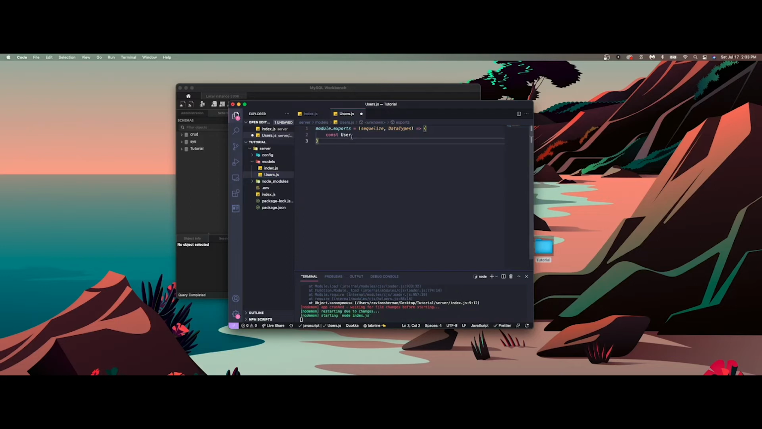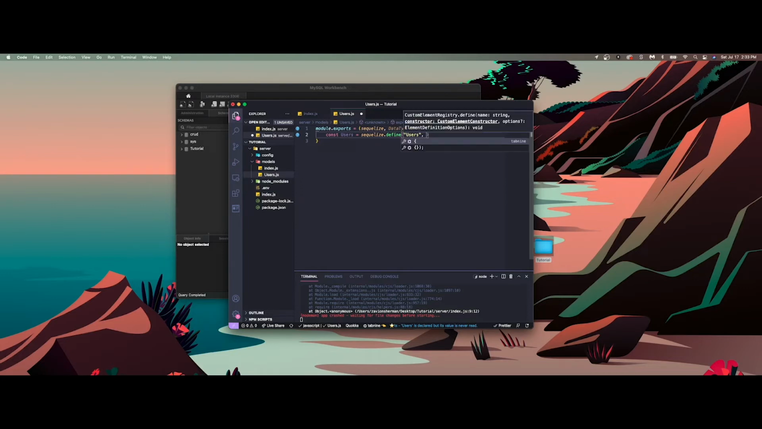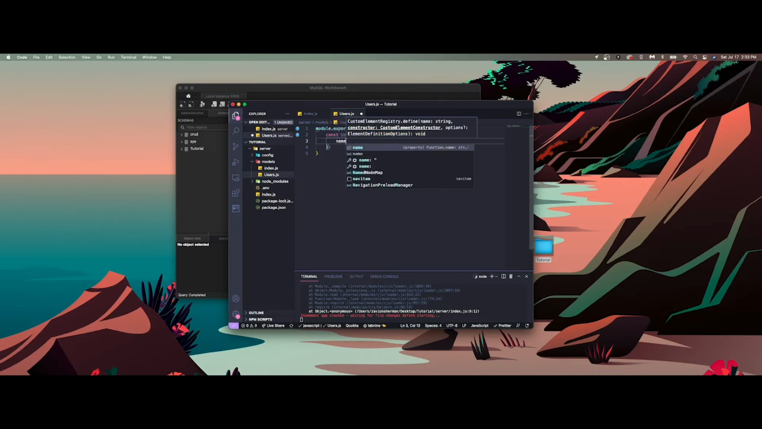Users. Yes. And do this const users. And this is going to be sequelize.define. And then what we want to define is the... actually, what are we defining? Users. So the sequelize defines the table, so the users table. And then what we want to do is get the columns that we need.